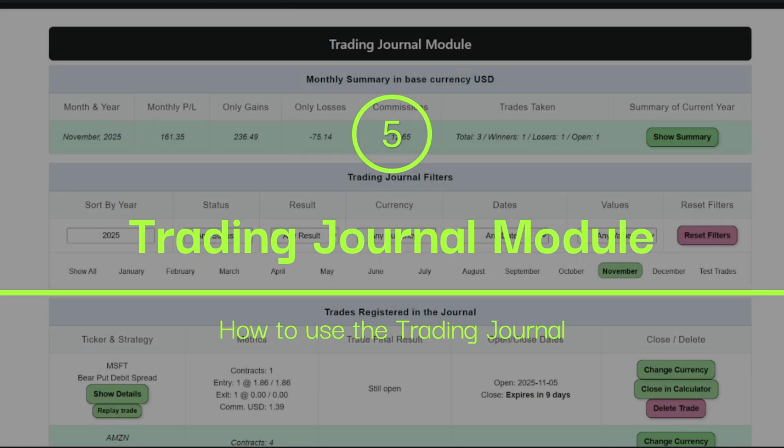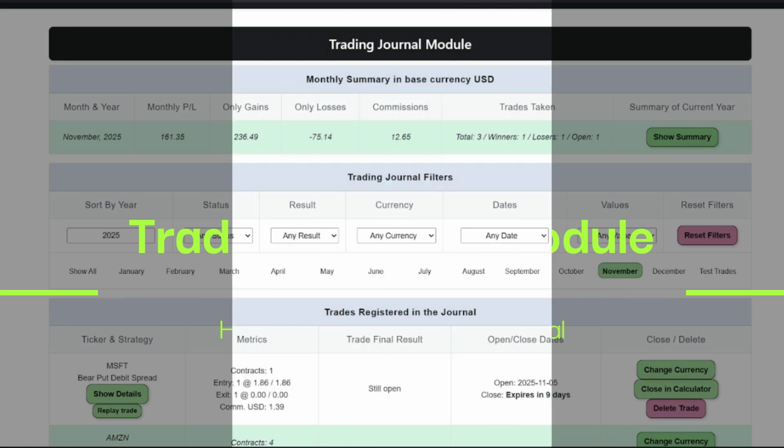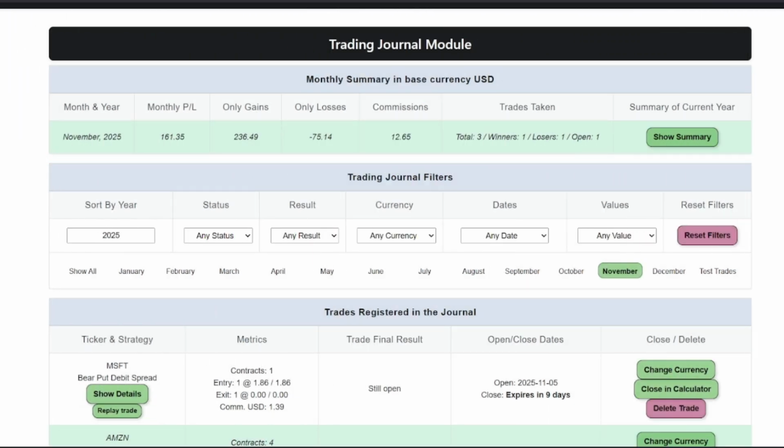In this video, we will learn how to use the Trading Journal module. The Trading Journal will store and display all the trades that we have designed and created with the Advanced Calculator module. The journal will display a list of these trades, typically ordered by month and by year. For example, for November 2025, we have the following 3 trades stored.